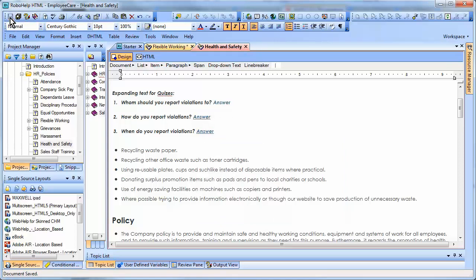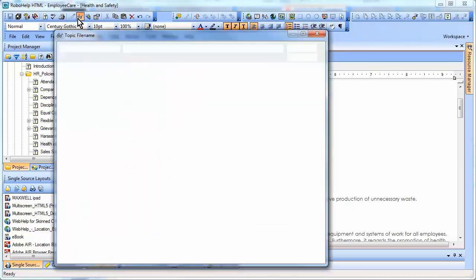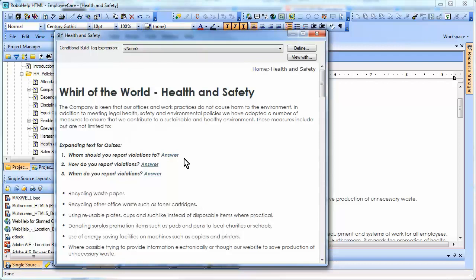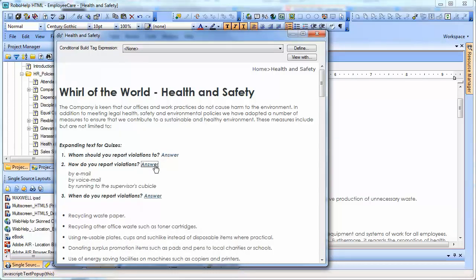Well, we can test this very quickly just by doing a simple preview. And in our preview, we can click down here, we can click on each one of these. Whom should you report your violations to? The answer is your bloody supervisor. These all toggle on and off. Remember that we had a multi-line answer for number 2. How do you report violations? And it gives us three different ways: email, voicemail, or running to a cubicle.